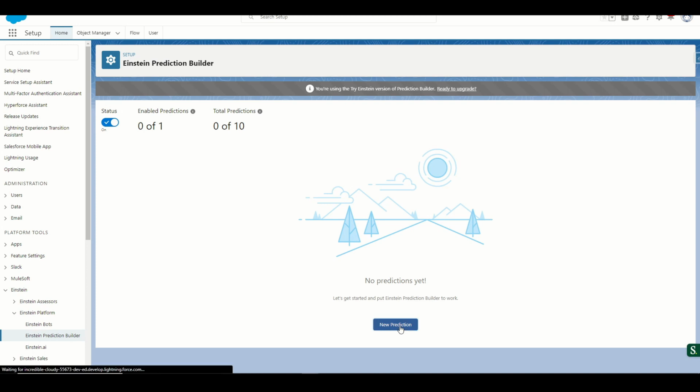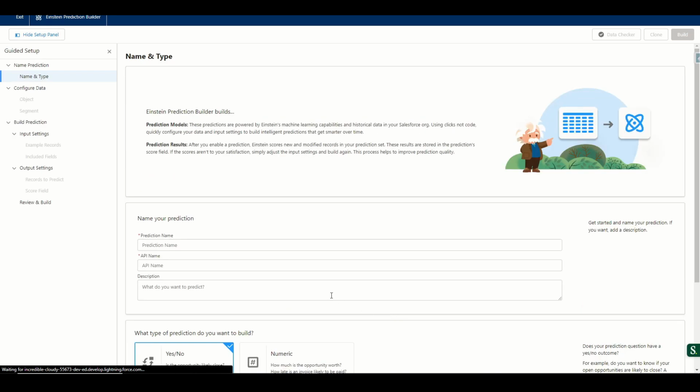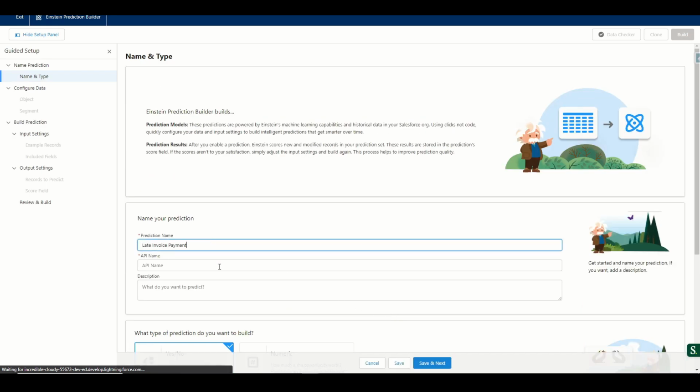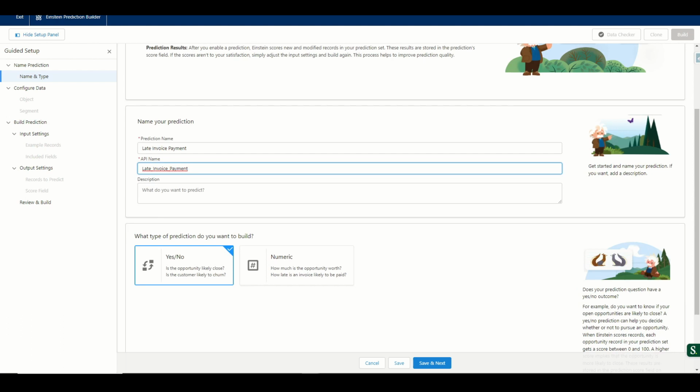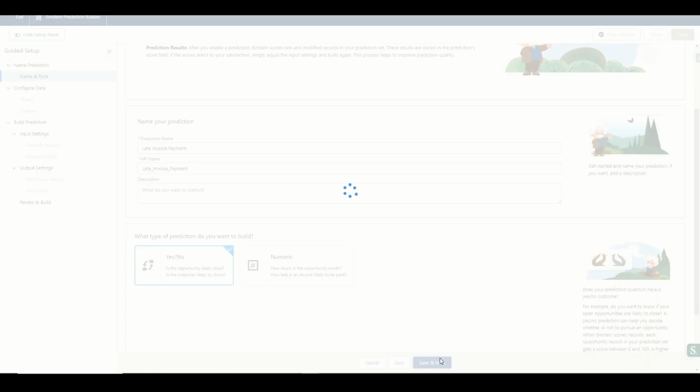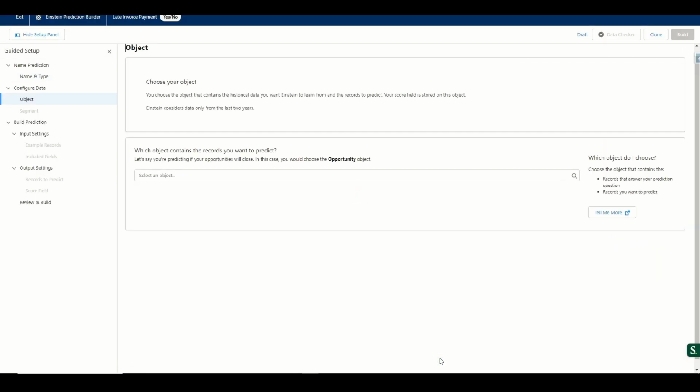On the new prediction page, we will start building the foundation of your late payment prediction. Give your prediction a name. Let's call it Late Invoice Payment. The API name field will be auto-populated based on your prediction name. Since we want a yes-no prediction outcome, select the yes-no option, then click on Save and Next.